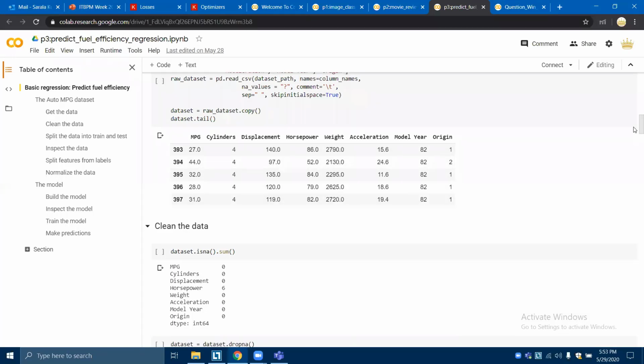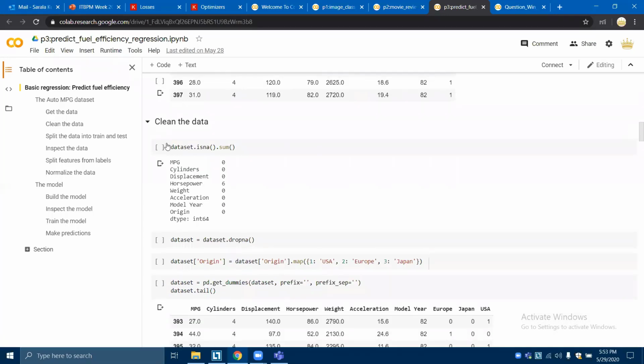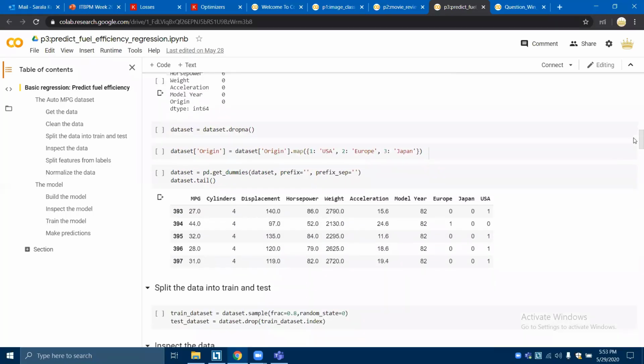Then, as already mentioned in the machine learning pipeline, we have to pre-process the data that we got. So here we clean the data. You can see it's using the isna method. We are going to remove all the null values from the dataset, and it's a kind of pre-processing that we are going to apply.